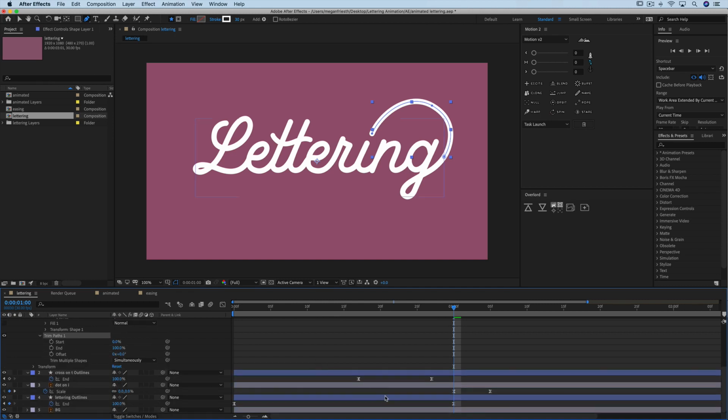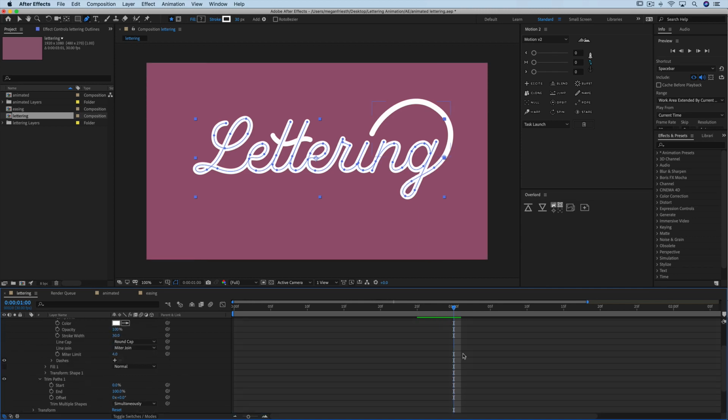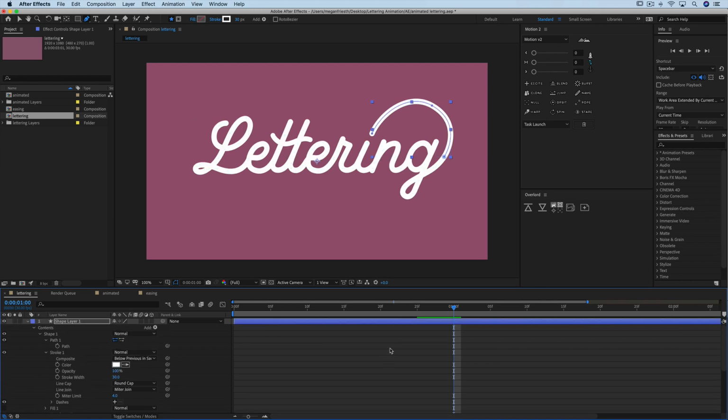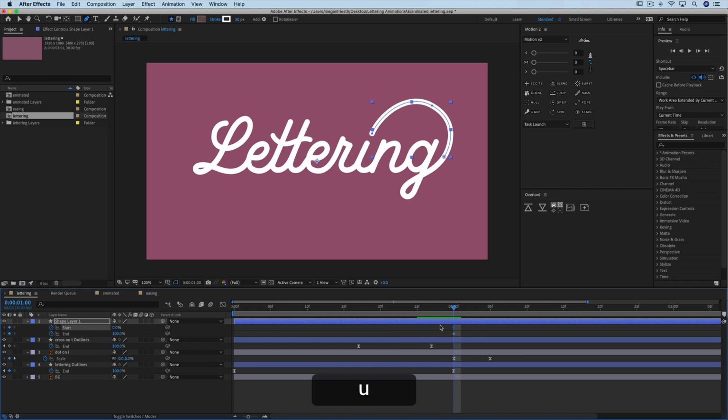And then let me find out where my lettering finishes. So it's about here. So I'll just set a keyframe on the start and the end of this new extension. Then I'm going to hit U on the keyboard just to give me some more space. And then I'm going to drag the end of the line down to 0%. Then move forward in time, maybe about here. And then the end is going to be at 100% and the start will be also at 100%.